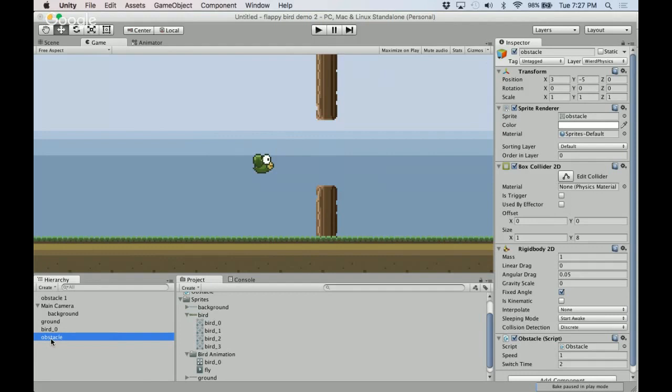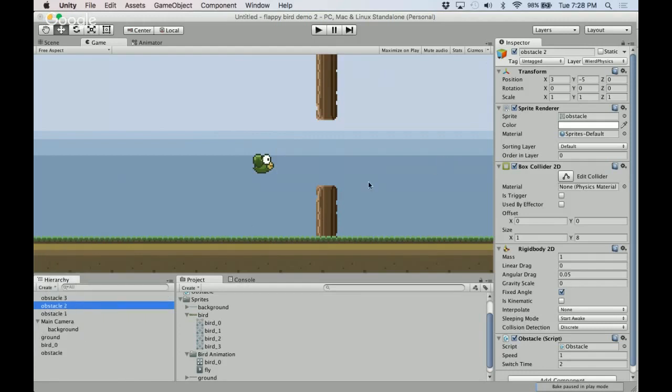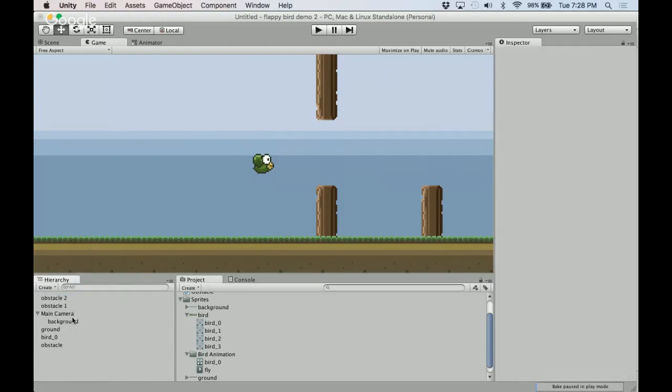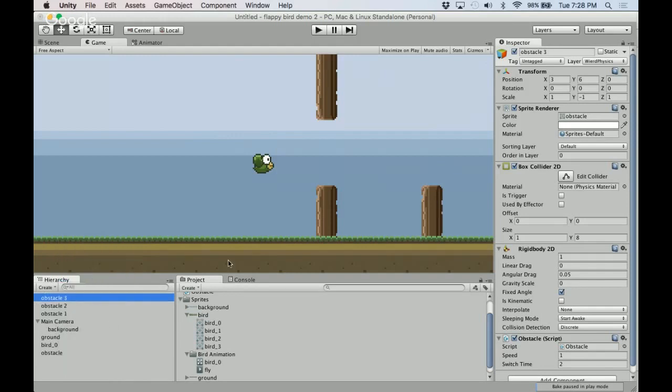So right-click on obstacle, say duplicate, and duplicate again. Again. Okay, so obstacle 2. We'll set its X to 5. How about no? 8. There. And obstacle 3, set its X to 8 as well.